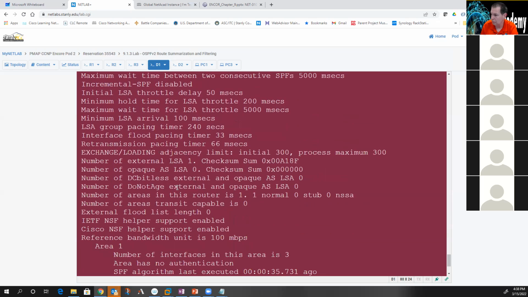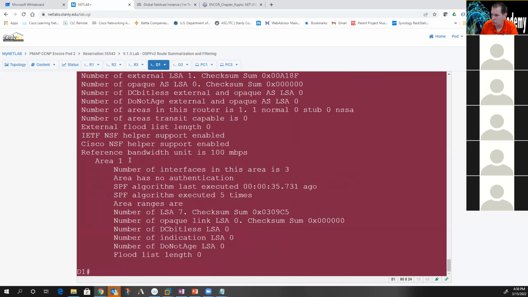But notice down here, we found what areas we are part of. I have 3 interfaces in this area. It has no authentication. So down the road, when we start doing authentication in areas, this would be where you could see what type of authentication is available. And you can also see the checksums. Okay. Do a show ip ospf route.